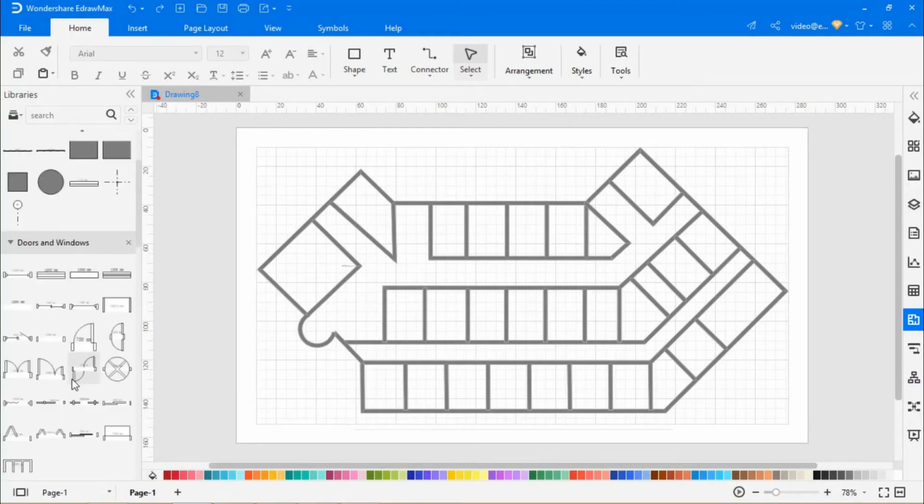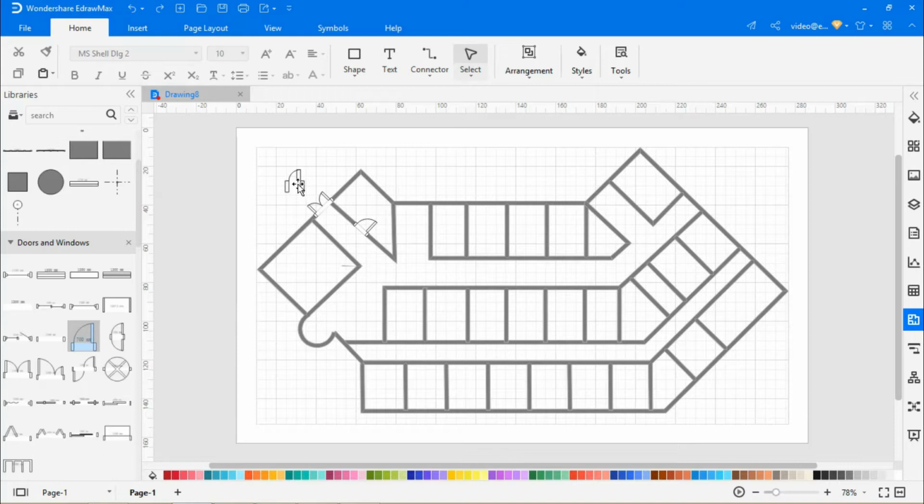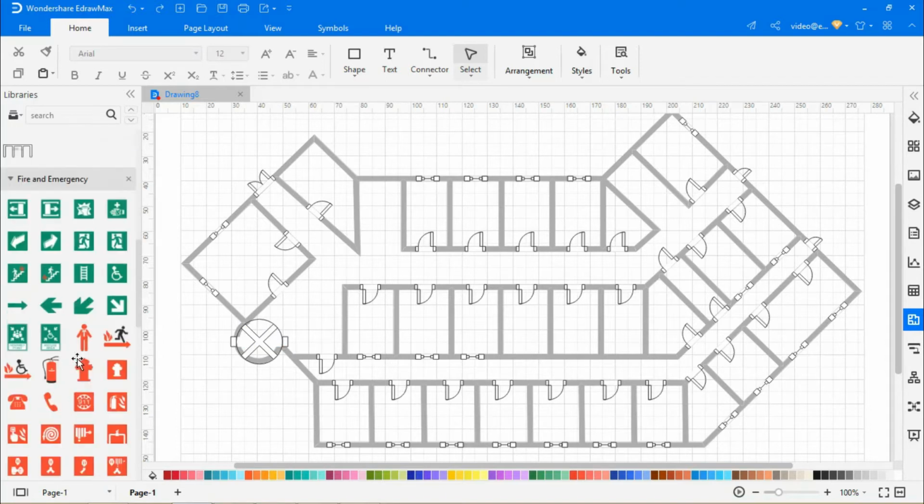Now let's add an exit door on the plan, followed by adding doors to the rooms from the Doors and Windows section. Just drag and drop on the wall and it's automatically glued, a wonderful option. You can also customize the length of the door. Similarly, I'll continue adding doors and windows to the rest of the rooms. Add a revolving door and scissor staircase to complete the floor plan.